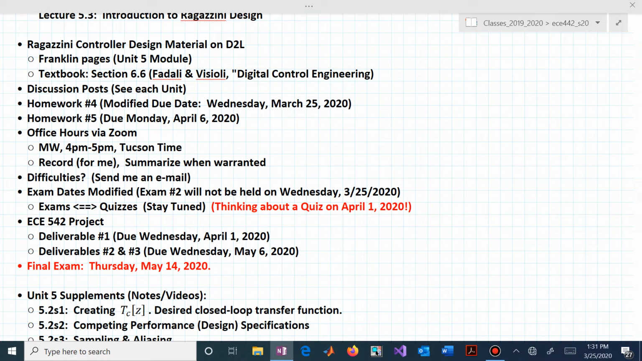Background material for the Ragazzini controller design you can find in the Unit 5 module under Franklin's pages. It's near the bottom, right above, I believe, the supplements submodule in Unit 5. You can also read about this in the course textbook in section 6.6.